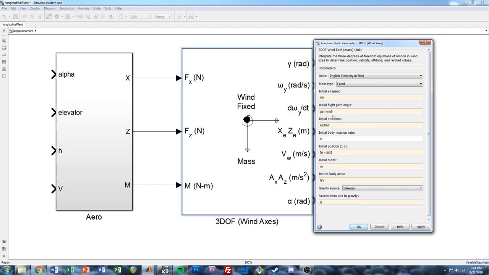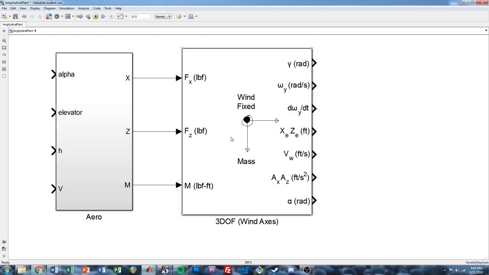Something else too: I like to keep everything in the base workspace in degrees when I'm plotting, but the 3DOF model requires all these to be radians. So I'm going to go ahead and do a deg2rad on this one and deg2rad on this one. Okay, so you can see these change from newtons to pound force feet.